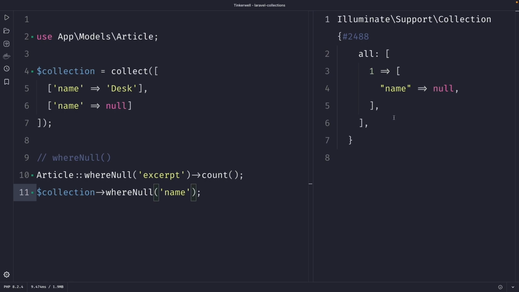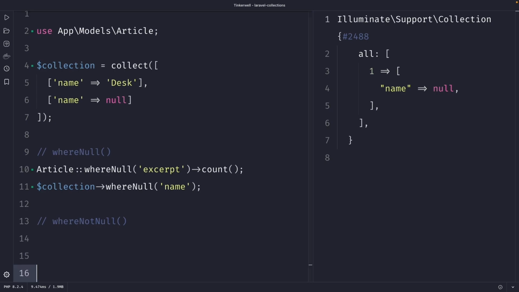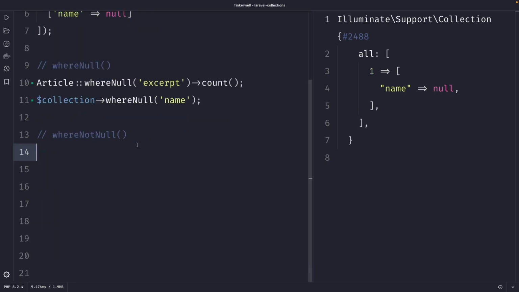Now next to the whereNull method, Laravel offers the complete opposite, which is the whereNotNull method. And let me scroll down a little bit. Alright.